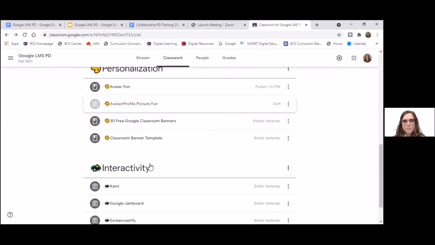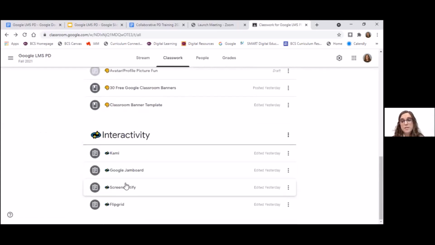So in the interactivity piece, there's an assignment for each program, and it's asking you to use the program in some way, or asking you to think as an educator, how would you use this program? How would you want to incorporate this into a future assignment?